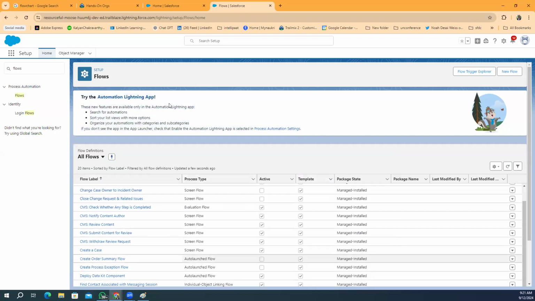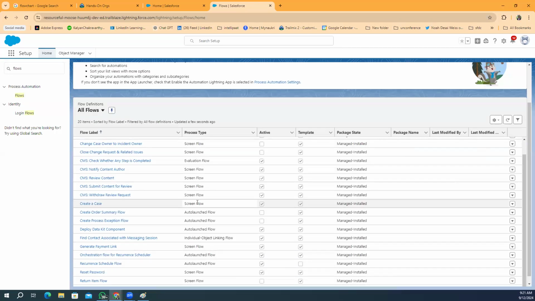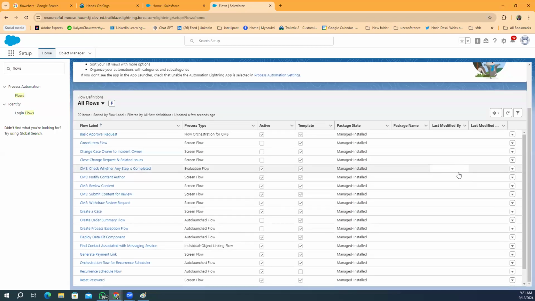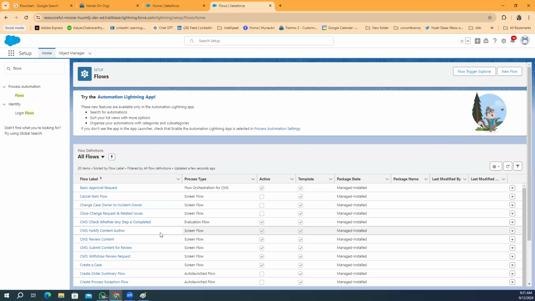Already there will be a few flows. Okay, what is the screen flow? What are the different flows that will be there? Now we can create new flows. I mean, this is a Trailhead playground, right? So a few flows will be there by default. Okay. New flow.